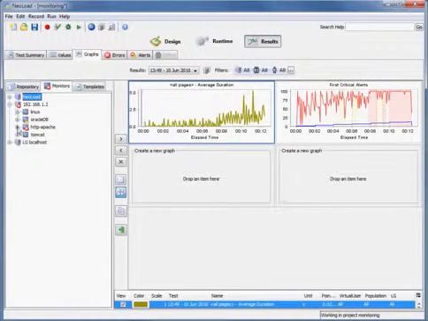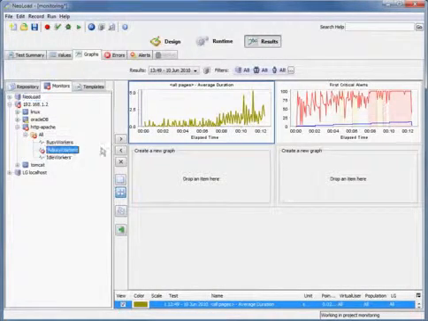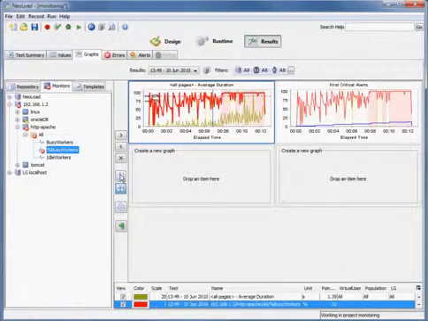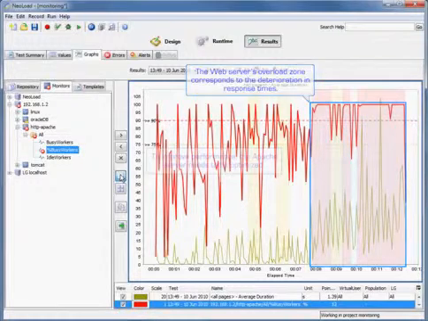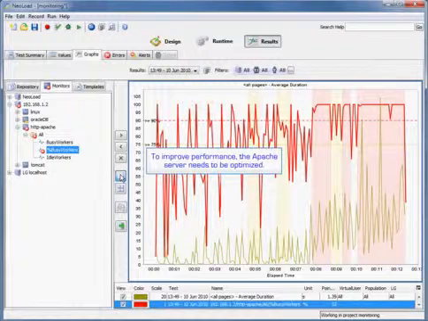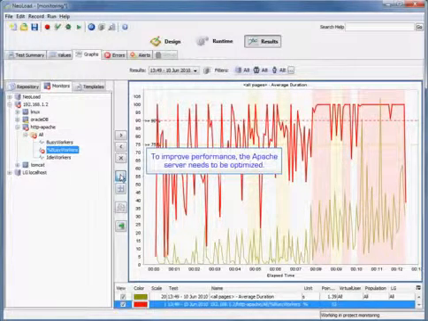So we'll go back into our monitors, open up our alerts, and we'll correlate the data. So the web server's overload zone corresponds to the deterioration in response times. And then to improve the performance, the Apache server just needs to be optimized.